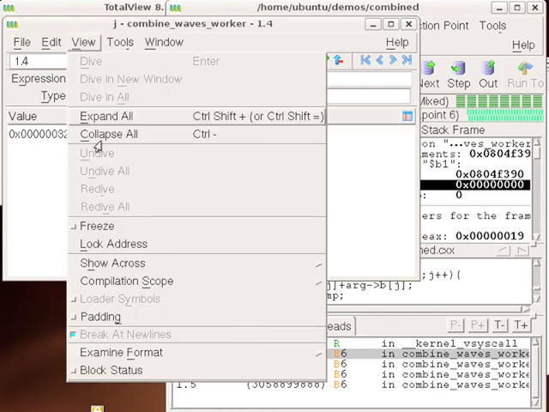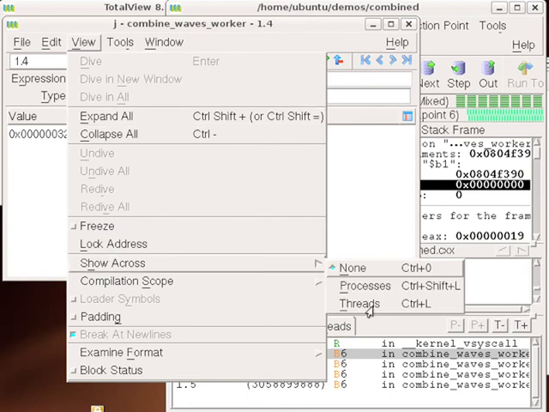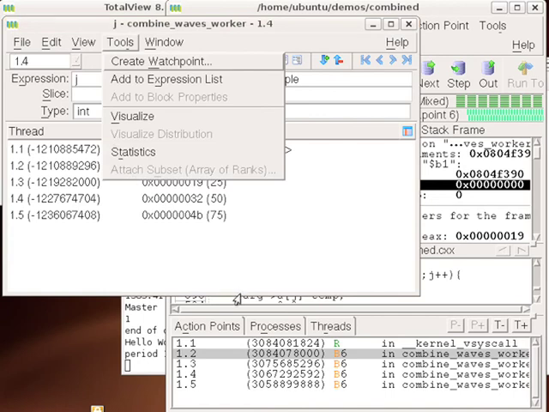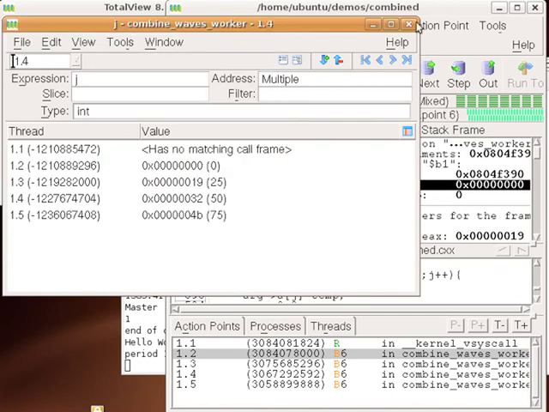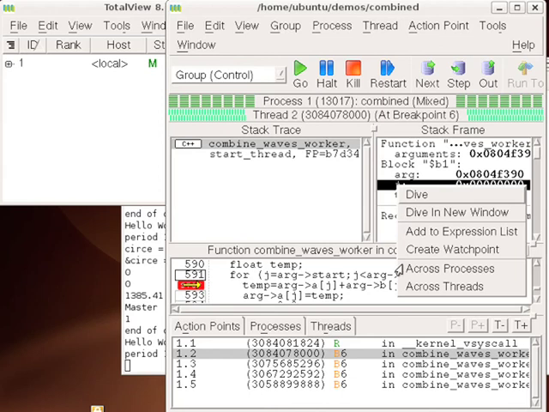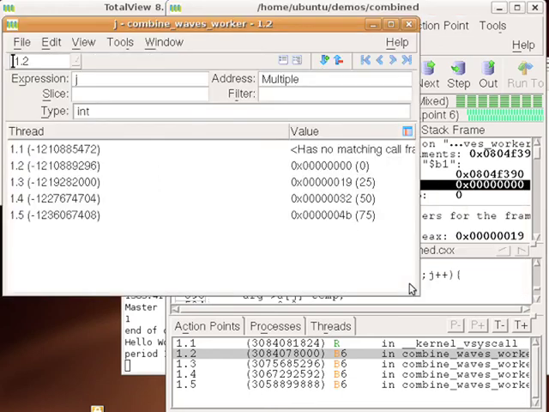You can do this by using the View menu selection of Show Across Thread selection. Now you have a single variable window showing the values across all of the threads, and this is especially useful with a large number of threads. Note that this also changes the variable window to an array display, which allows you to filter, visualize, and gather statistics. Even quicker access for this is to right-click on the variable and select Across Threads from the pull-down menu.